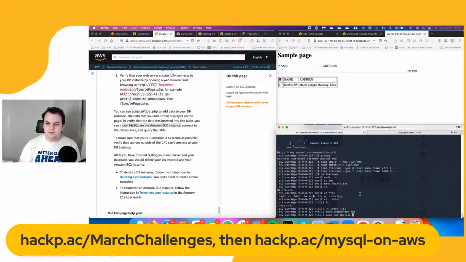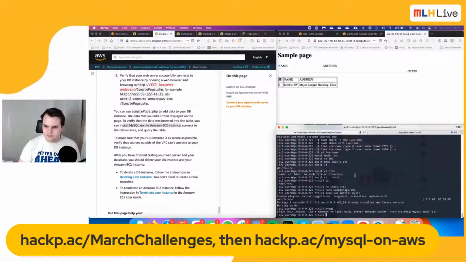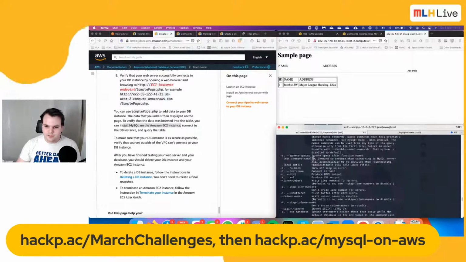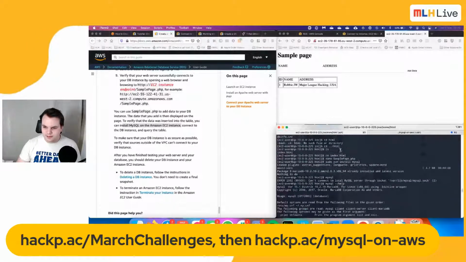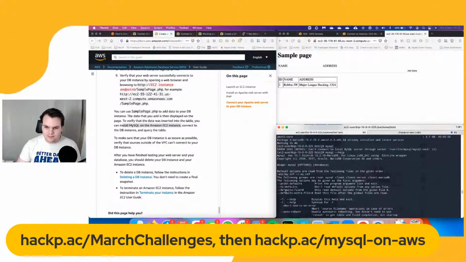Sudo yum install MySQL. Oh, it's already installed. If I do MySQL, I can never remember the way you need to connect to it. Wow. Yeah, let's just go for it.